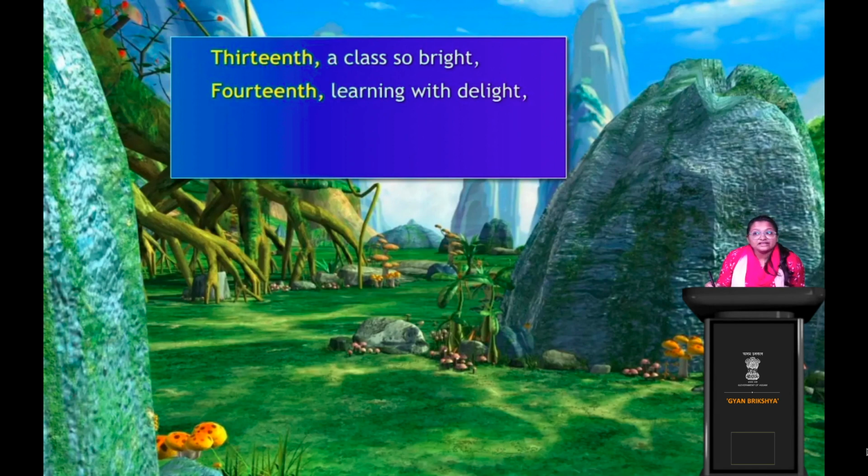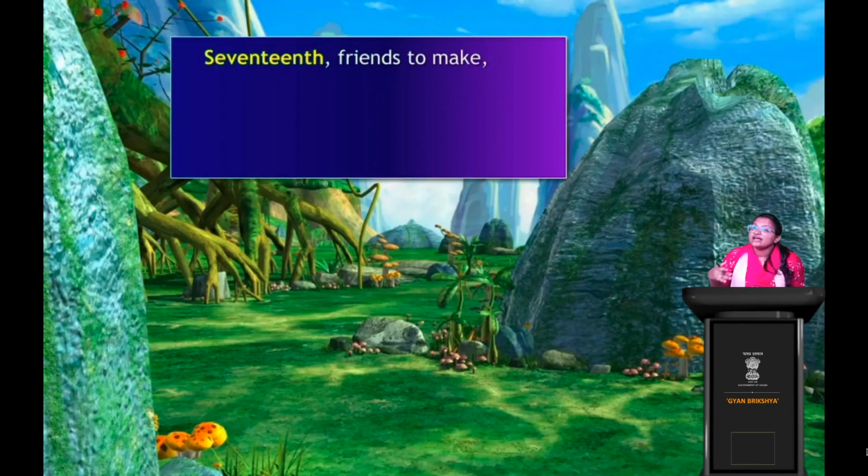Then we have 17th, friends to make. When we are 17 years of age, we go to college and make new friends. 18th, opportunities to take. 19th, challenges to overcome. 20th, a future to become. Right? So this is the poem. Again, through this poem, the poet is trying to make you understand all these numbers and the spellings.